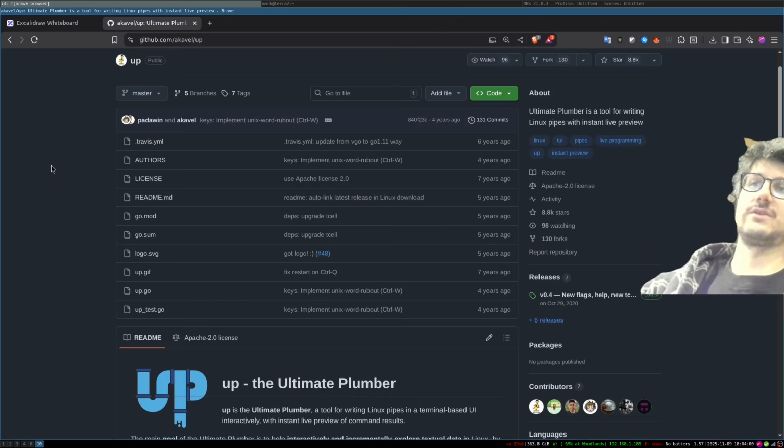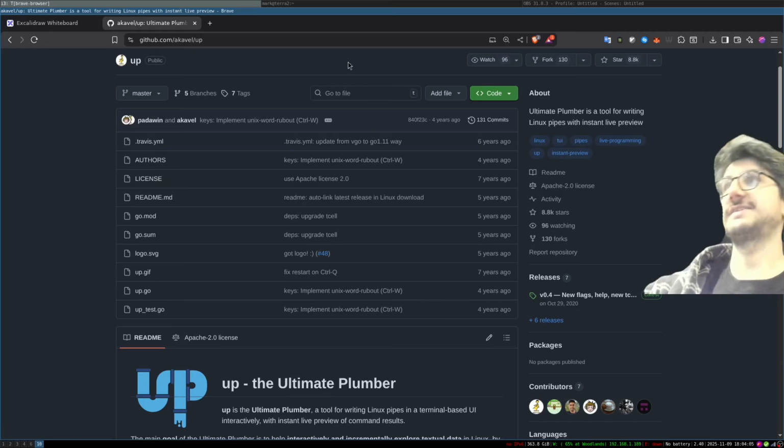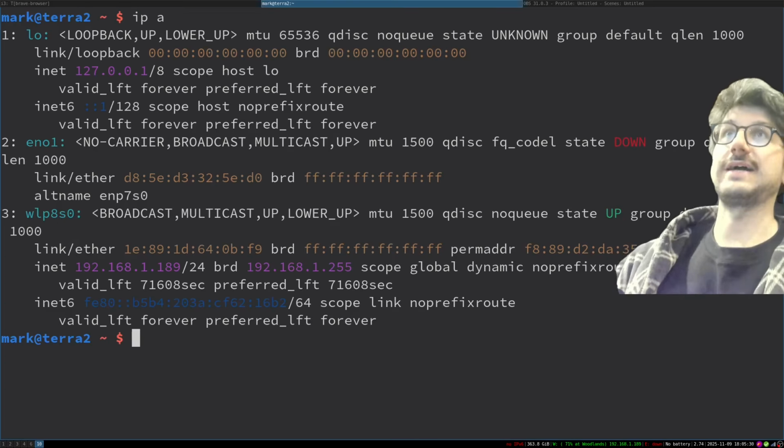Sometimes when I'm reading the news, a tool just comes across my desk that really captures my imagination. We're going to talk about today called up. I'm going to give you a very, very quick demo. Example, the IP command, ip a, show me my IP address.